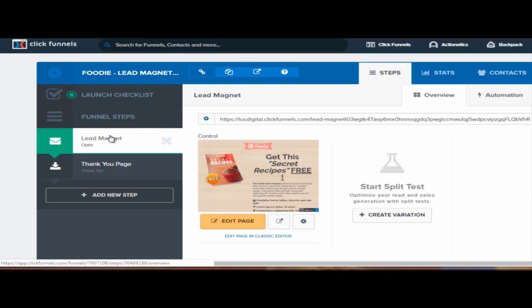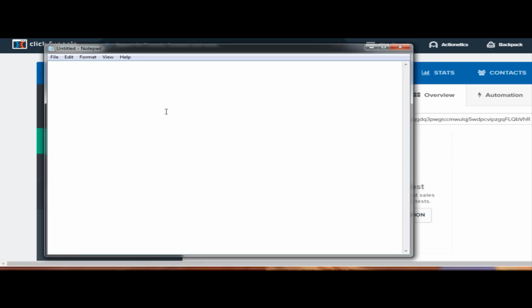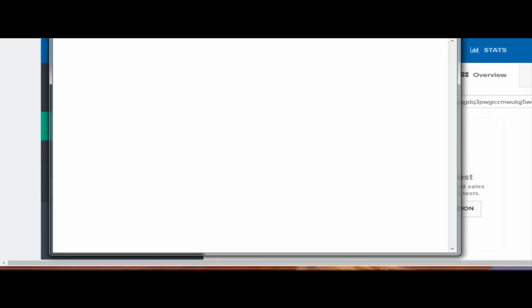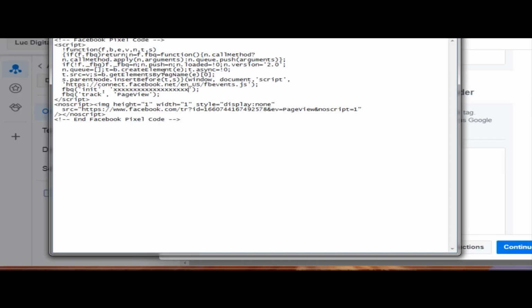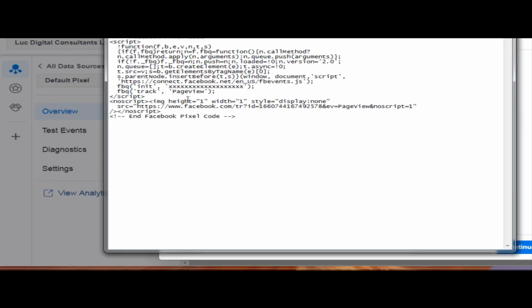Okay, so we have lead magnet, and then of course we have the thank you page. So before we do any of these, what I want to do is go back to the Facebook pixel and show you what you need to do in terms of how to create a standard event for the lead magnet and for the thank you page. Okay, so the best way to explain this is to open up Notepad here, and we're going to go ahead and grab the Facebook pixel. Okay, so this is what the Facebook pixel looks like. Now I've put X's in replacing my numbers because your pixel is going to be different.